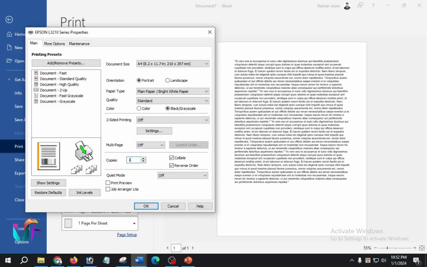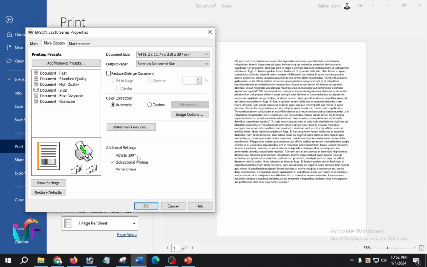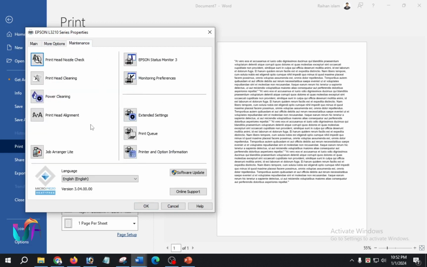Now I'm taking one copy. The more options here are the same as the before option, and this is maintenance. This is the printer maintenance option. Any time your printer is not going well, not printing well, or not printing properly, then what will you do? You can use some advanced options from here.